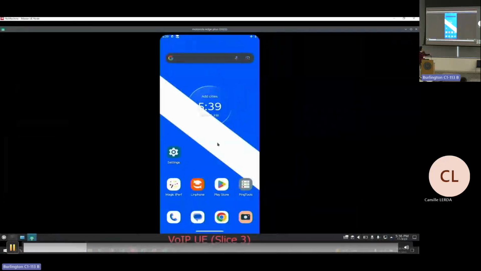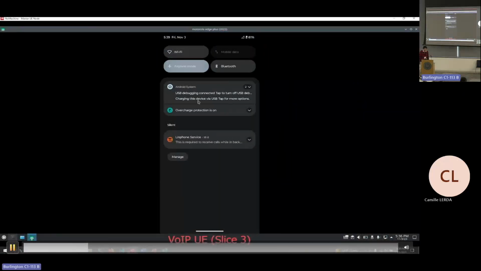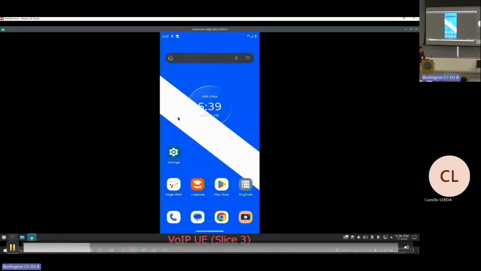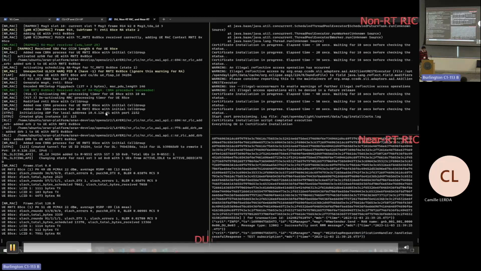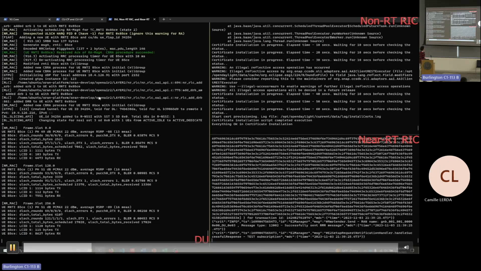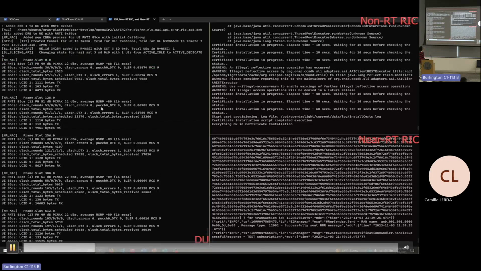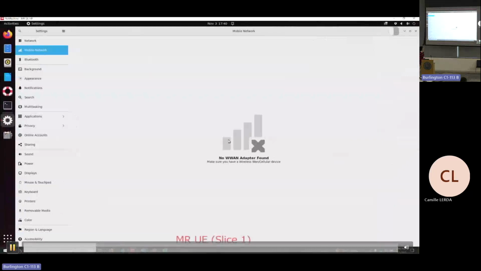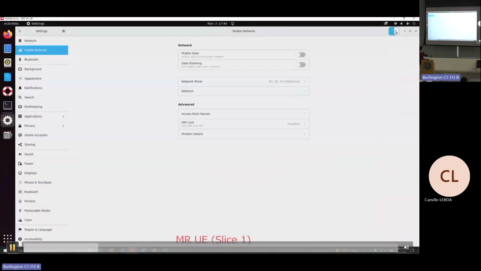Right, and with this, we can bring up our users. So we bring up the VoIP user in slice 3. And we see that, okay, this user is attached. It's assigned a specific slice based on the configuration in the code for that bearer. So slice 1 is the MRU, and that's a modem. So we'll bring that up too.